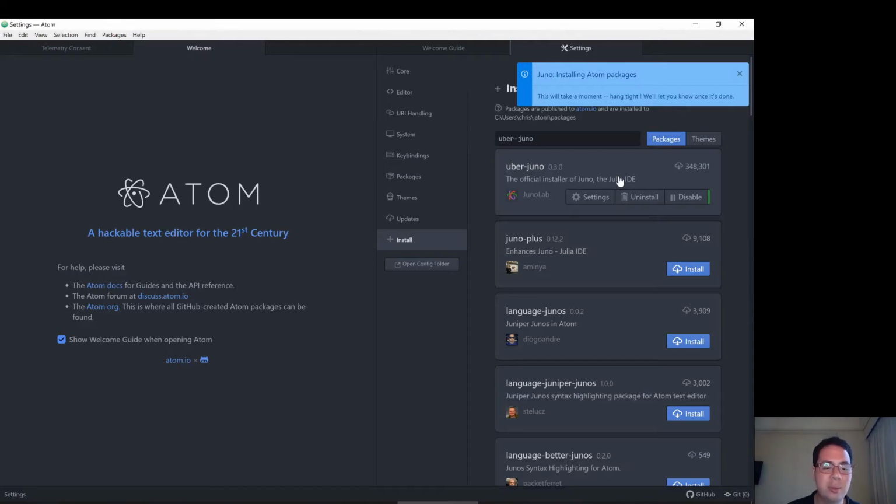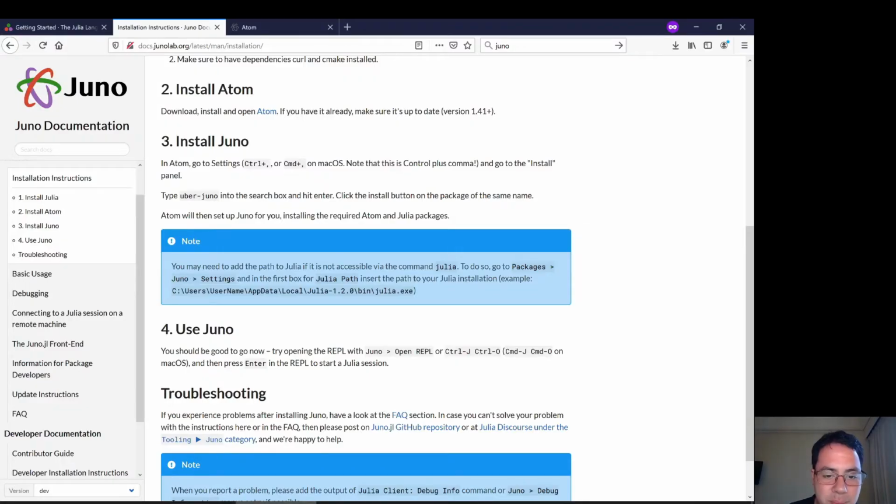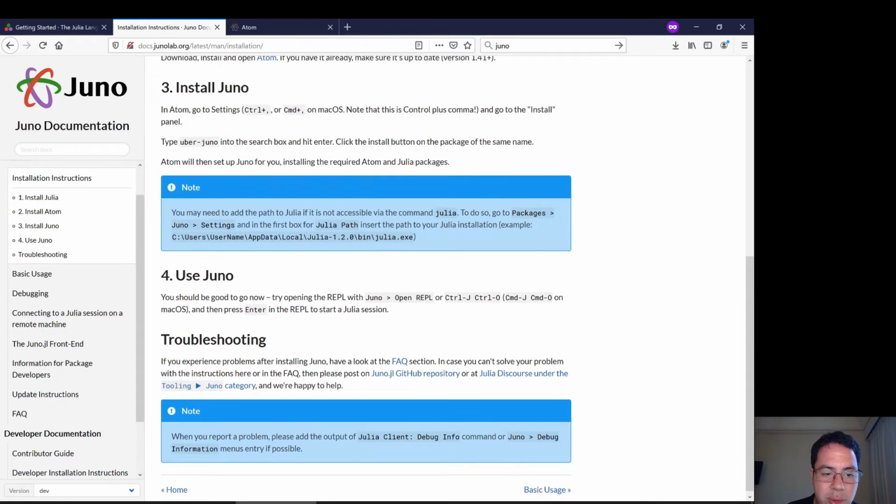Okay, excellent. So once Julia's installed, use Juno. Click the install button. Atom will set up Juno for you. Installing the required Atom and Julia packages. You may need to add the path of Julia if it's not already, so that's where we installed it. You should be good to go now. Try opening the REPL with Juno open REPL. That's the command prompt I was talking about earlier. Or Control J, Control O, and then press Enter to open.